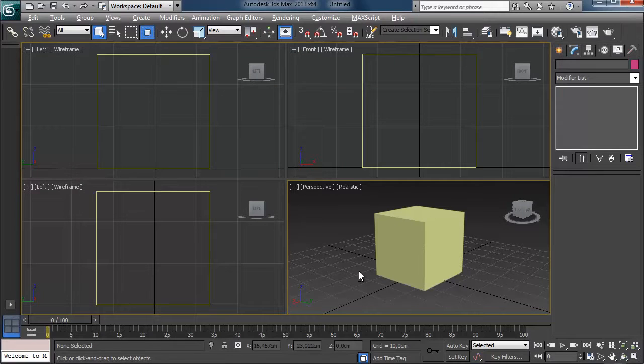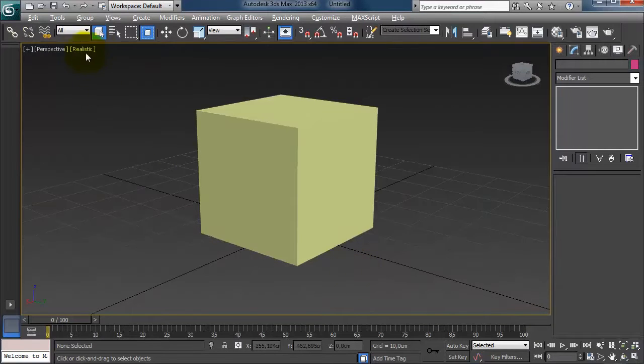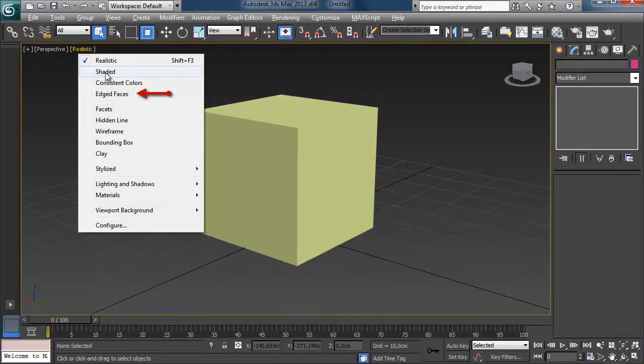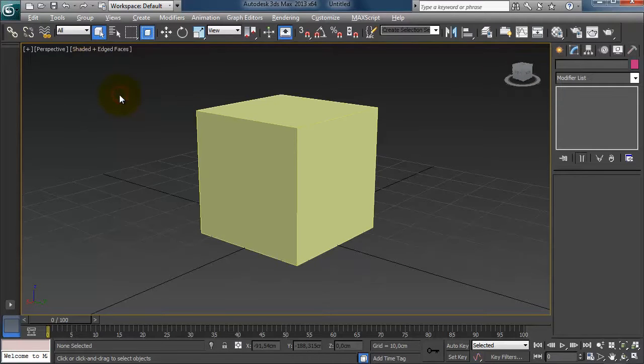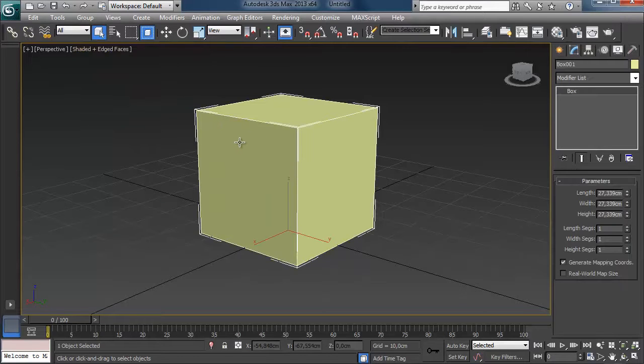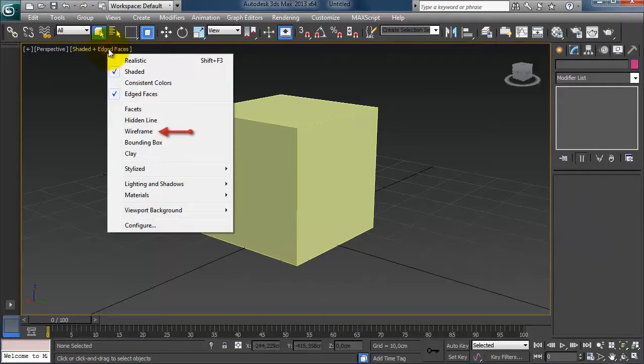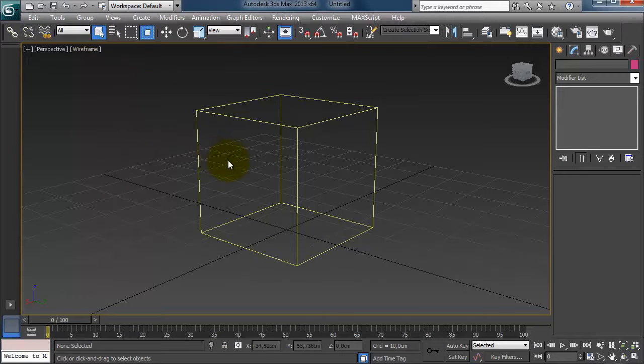The viewports also have a series of display modes to assist the design phases. By clicking the last tag in the top right, we can access different display modes, including edged faces, which make the segments of the objects visible. This is very useful in the modeling phase. And wireframe, an X-ray view which only makes the outlines of the object visible to facilitate the design phases.